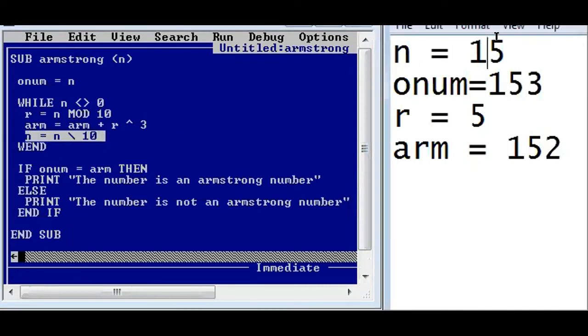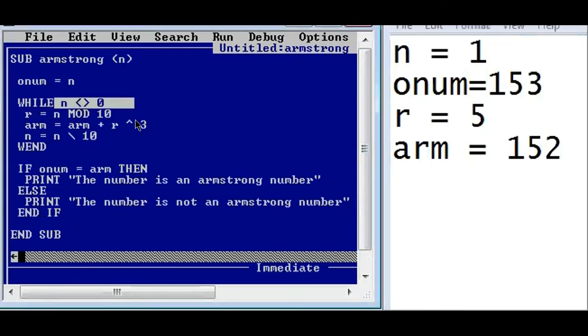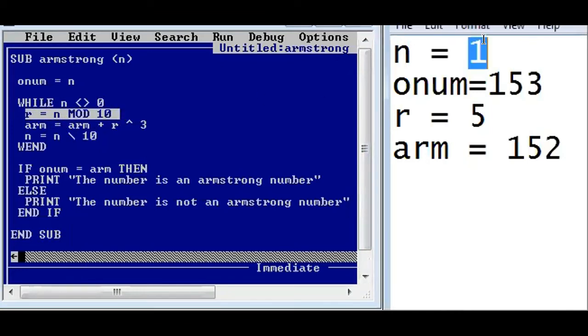Again, the last digit will be removed. That is 5 will be removed. It will again take us to the condition. Condition checking will take place. 1 is not equals to 0 is true. So we come to this line, r equals to n mod 10. Since there is only one digit, same digit will be extracted and will be stored in r. So r holds 1.